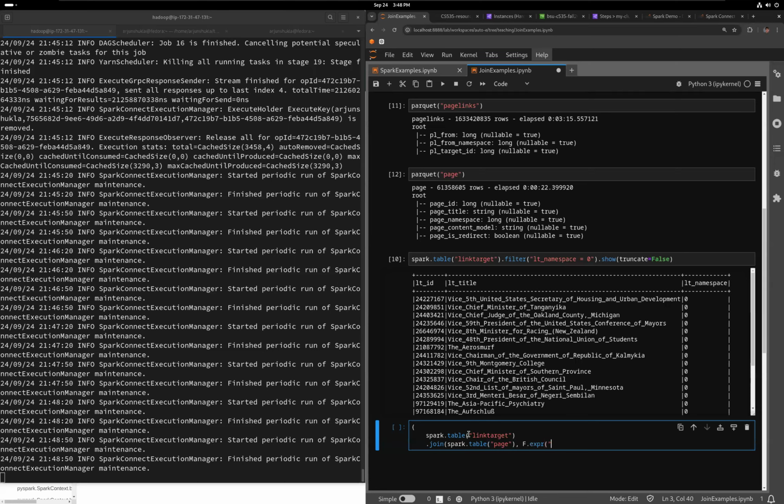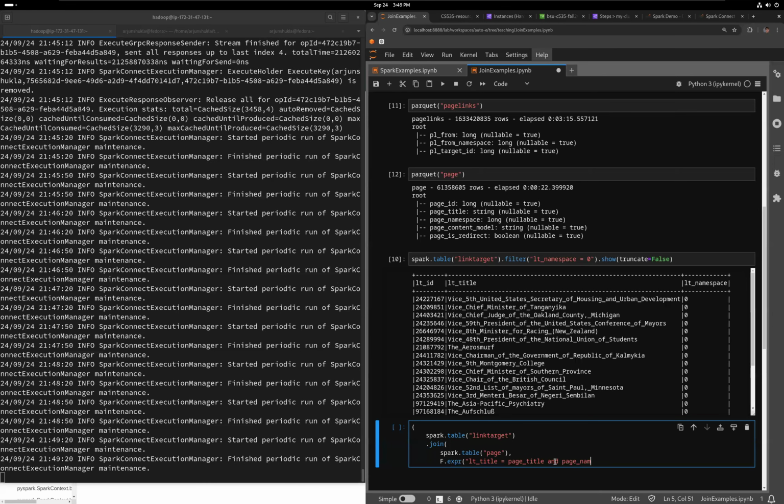Okay, here's what we want to join on. What do we want to join on? Yes. So we need link target title and page title. And for completeness, we also want to join on page namespace and link target namespace. Because there's a possibility that in different namespaces, a page could have the same title.